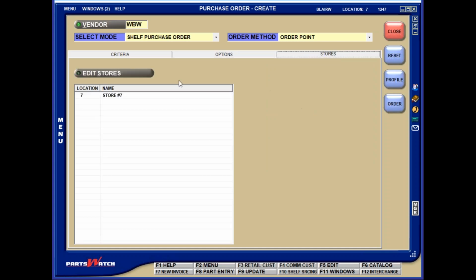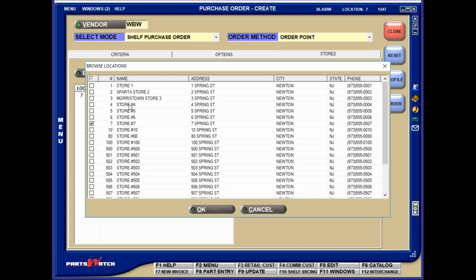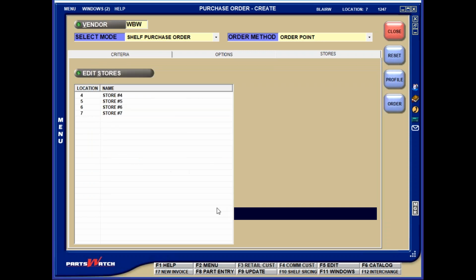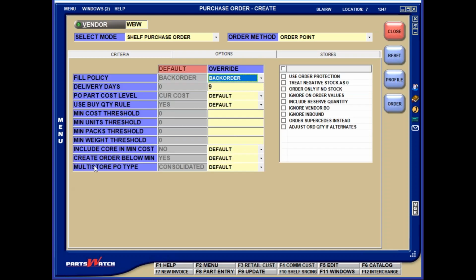But if I would like to order for multiple stores, it's as easy as clicking this, selecting the stores that I'm interested in, and I'm now going to create a multi-store purchase order. If I go back to the Options tab, you'll see that the multi-store order type is now illuminated.